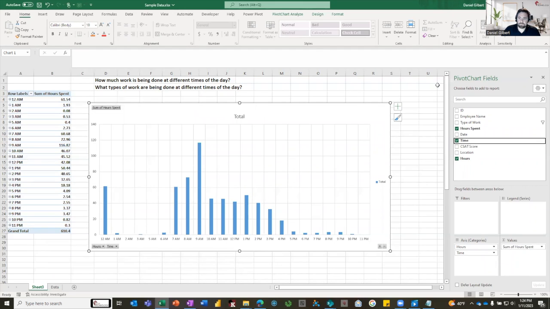So the other question is what types of work are being done at different times of the day? Now there's a lot of ways using pivot charts and pivot tables to see information in different ways. I'm going to show you using a feature I haven't shown yet, which is called a slicer. And a slicer allows you to have a control on your screen where you can click down through different values that are in your data and see the data filtered out by those values.